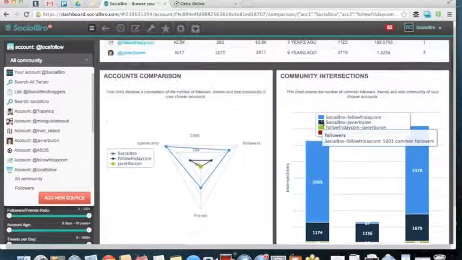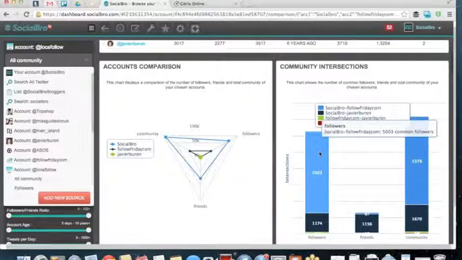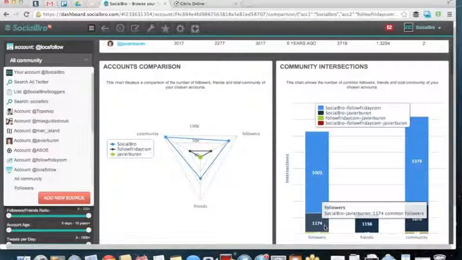Next, you have the community intersections graph, which shows you the number of common followers, friends, and community that exist between the three accounts. So you can hold your cursor again over any different part to see detailed information. So for example, here it's showing the common followers between SocialBro and FollowFriday.com. And then here it will be between SocialBro and Javier, and then you can get the information for all three. This can be an indication of if you're targeting the right people on Twitter.